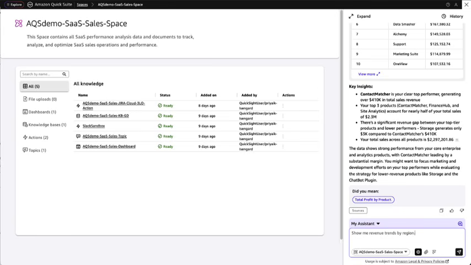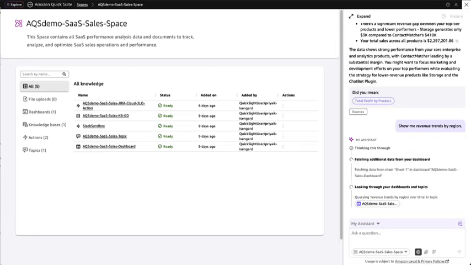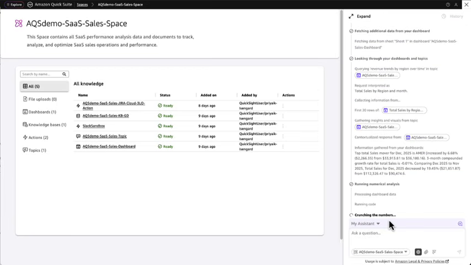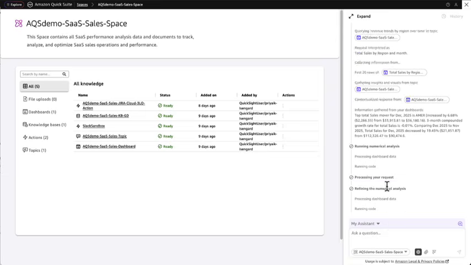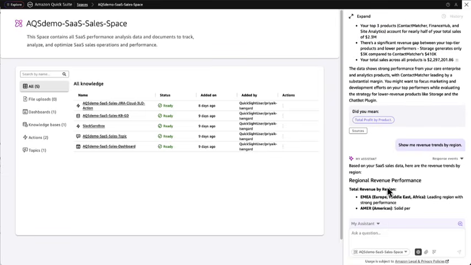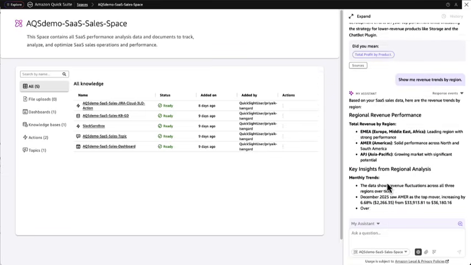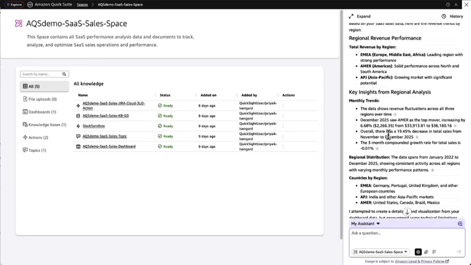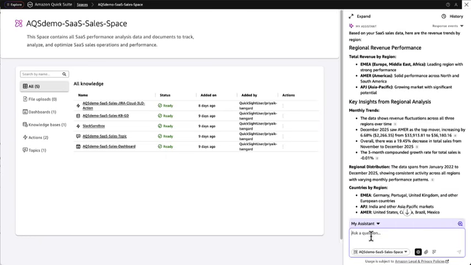Show me revenue trends by region. Again, Quick will search through the knowledge bases, topics, and dashboards it has available to it and return us an answer. This time, the agent will actually do a full analysis on the trends happening across different regions and over time. Let's ask one final question that would typically be a complex question to answer.